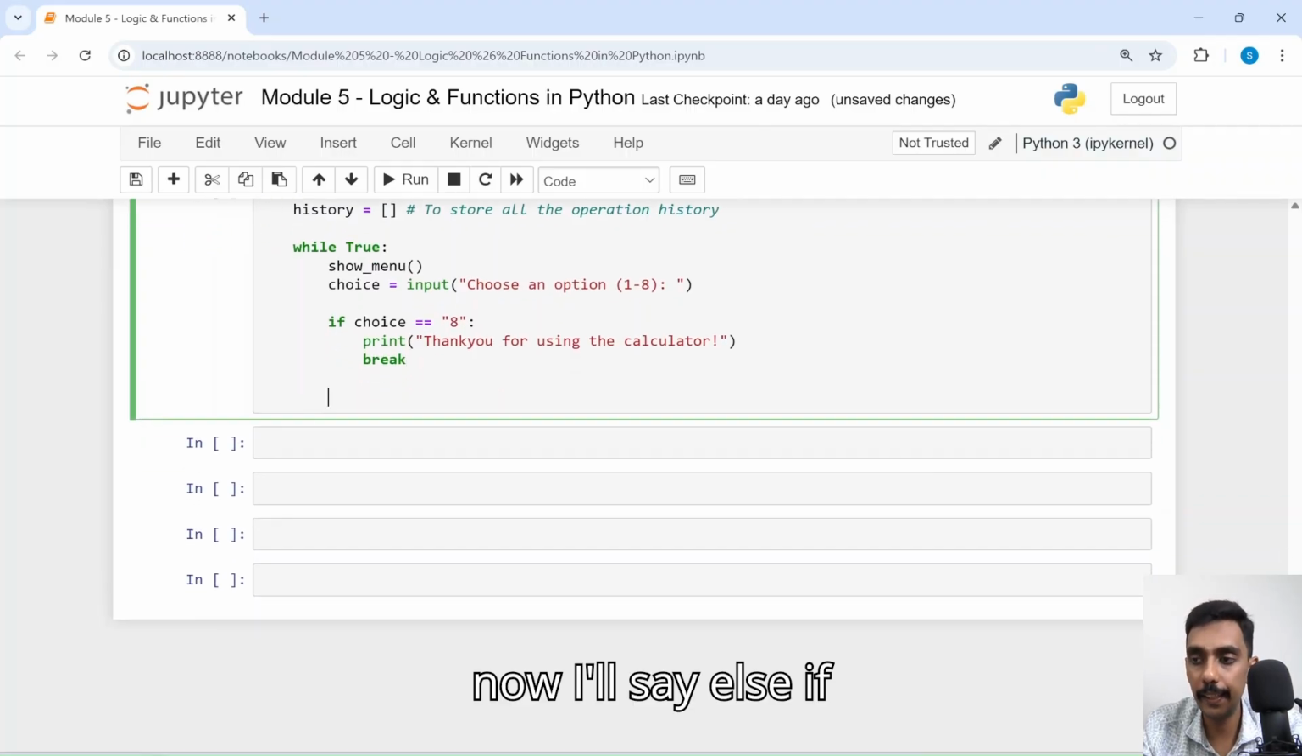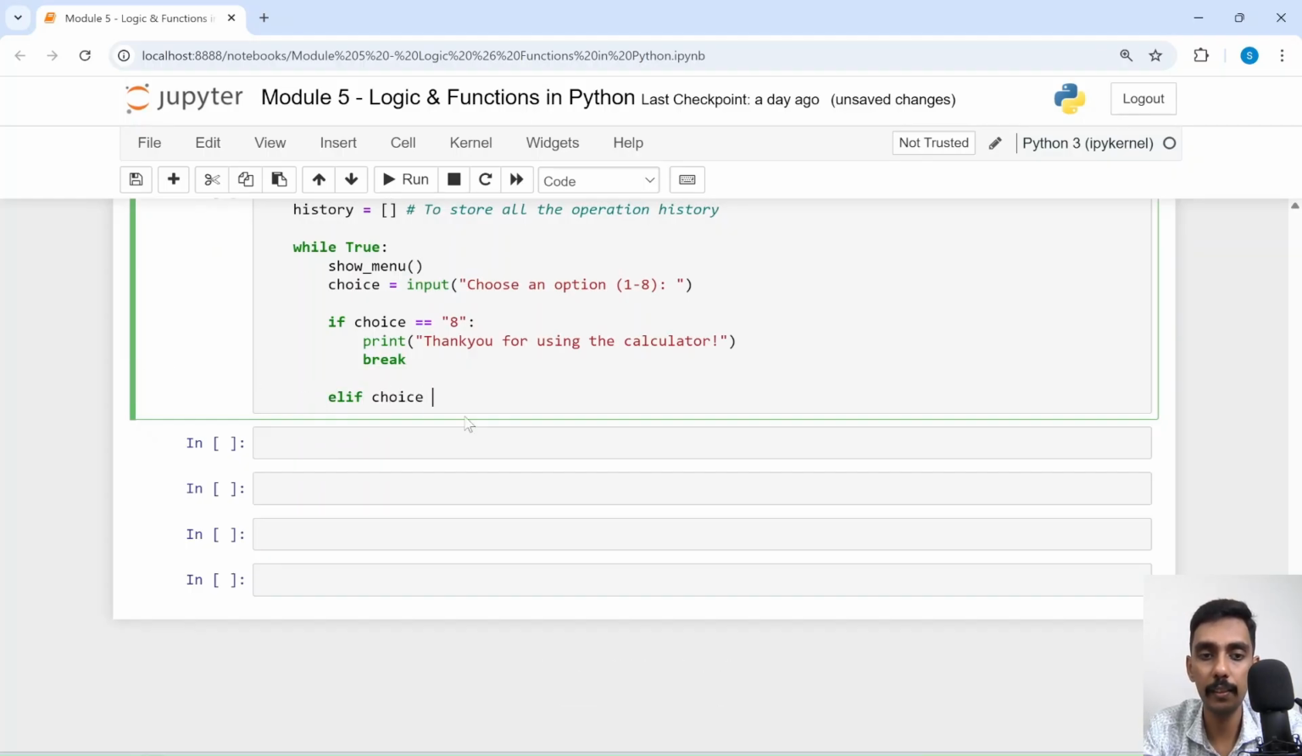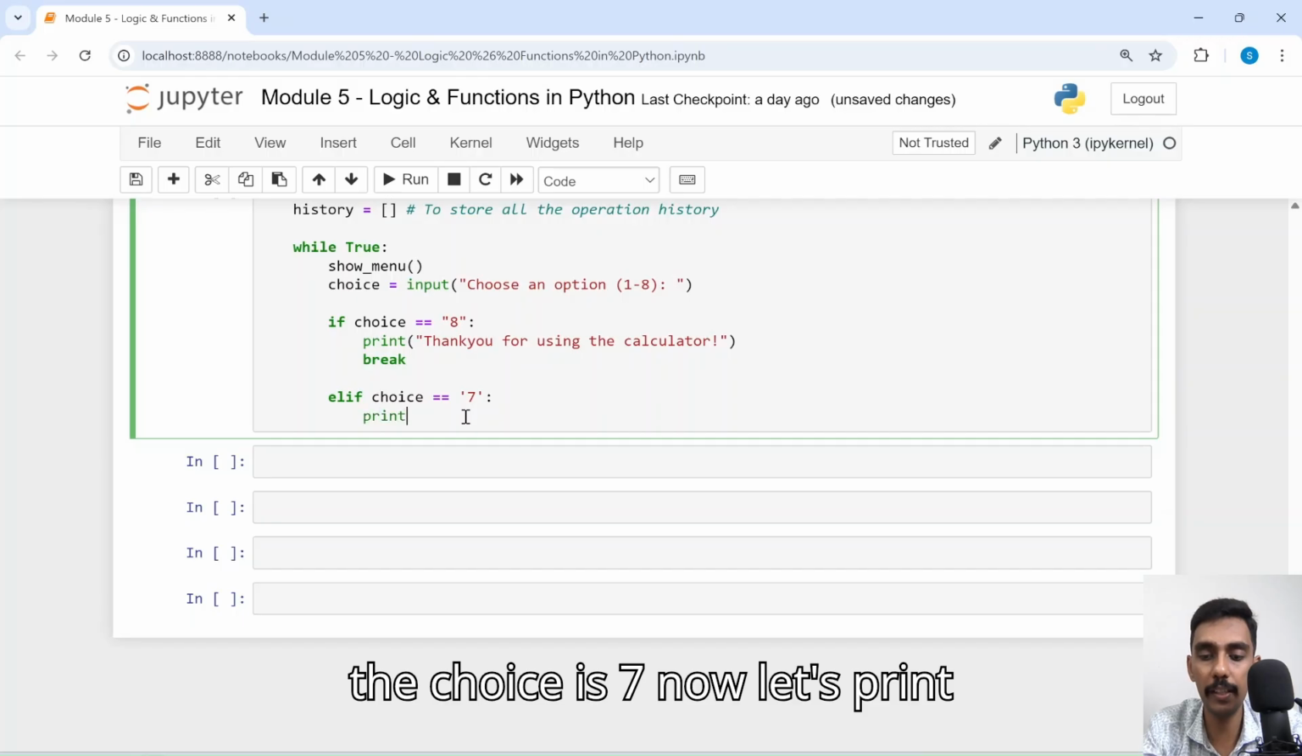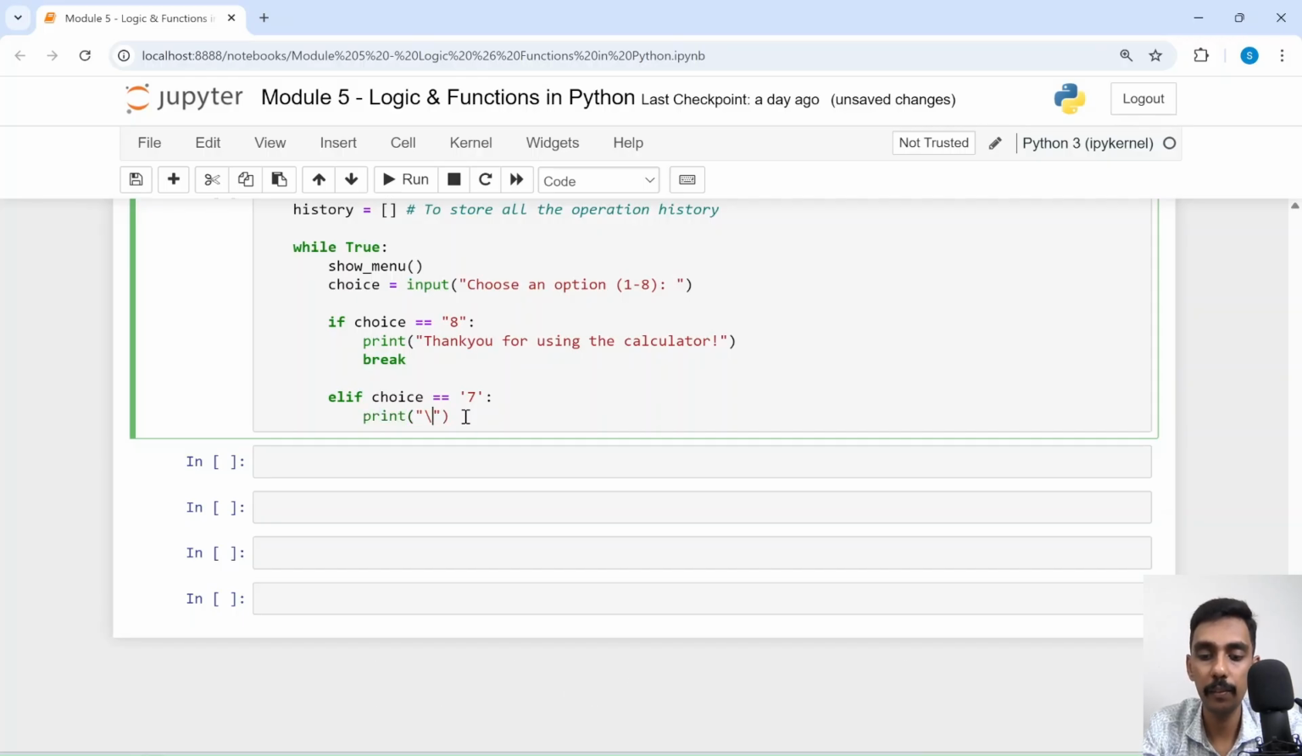Now I'll say else if choice is equal to 7. If the choice is 7, now let's print all the previous calculations.